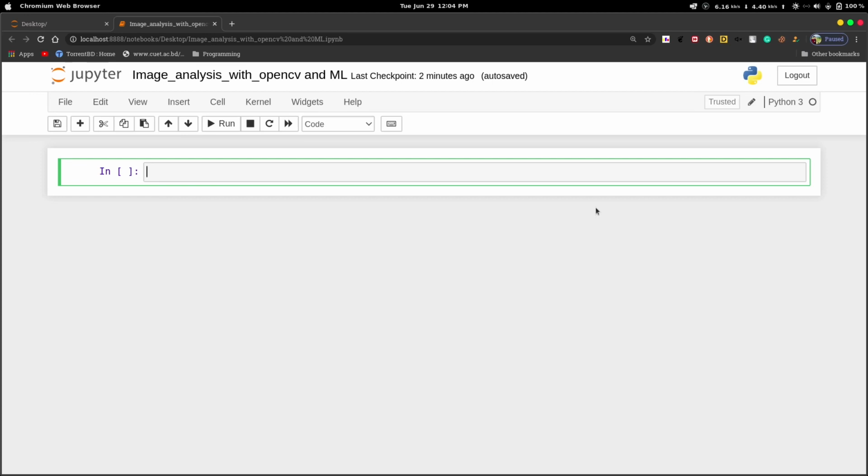Hello guys, what's up? In this video, I will show you how to create a program that can detect colors and then calculate the weights of the colors in any image. This will be a pretty straightforward machine learning based computer vision project where we will use OpenCV and Scikit-learn as our main modules.